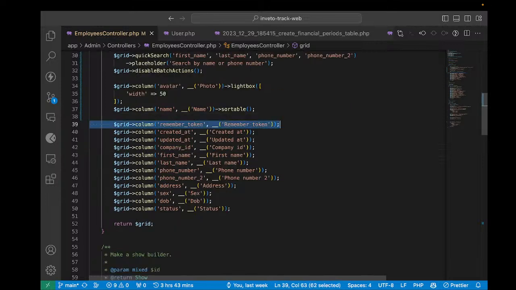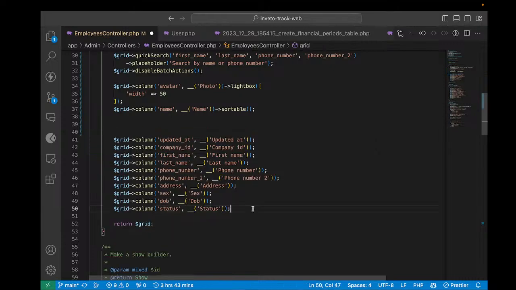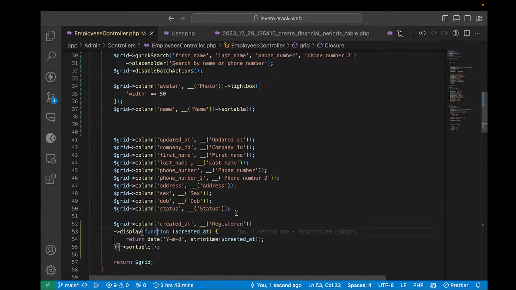So you come here and remember password. You can maybe put here the date when someone joined. I can say maybe the date when someone registered. So you can put registered and then put display. This one to be at the last, since it is not necessary. Then we come here, the last time when someone was updated, that is not necessary, we'll remove it.